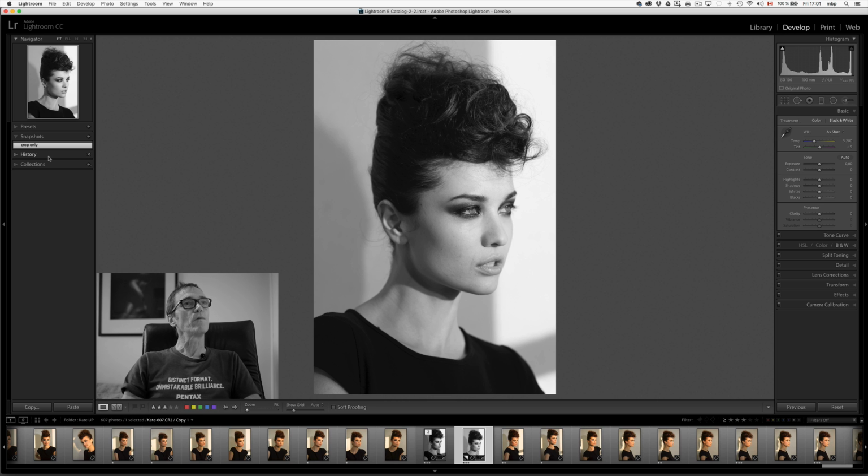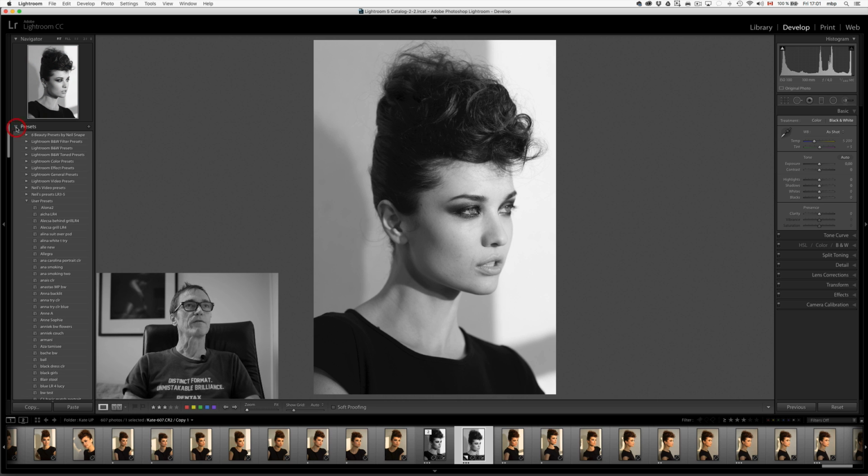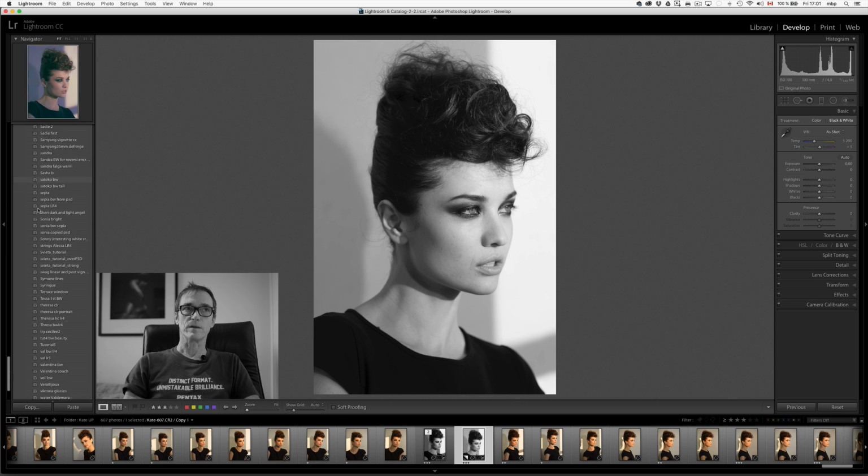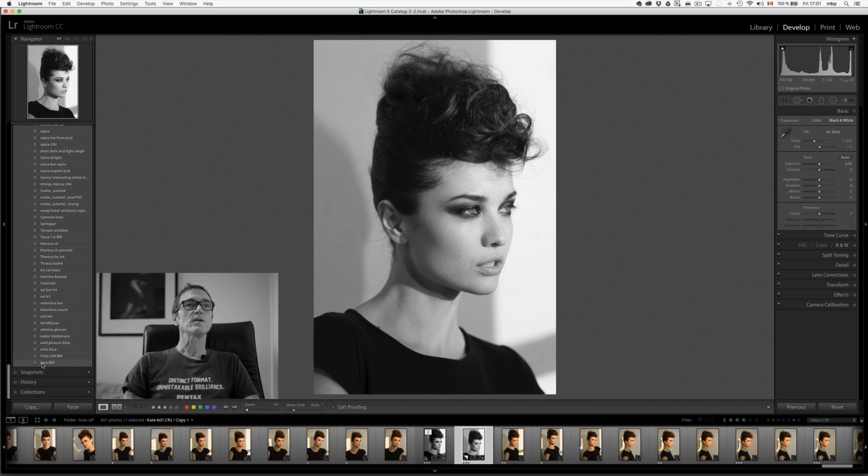Well, the only workaround that they have for that, and they probably won't come back to the point where before you had a choice to have an auto tone or not in black and white, is I've made a preset. And the only thing that is in this preset is to reset all black and white tones.